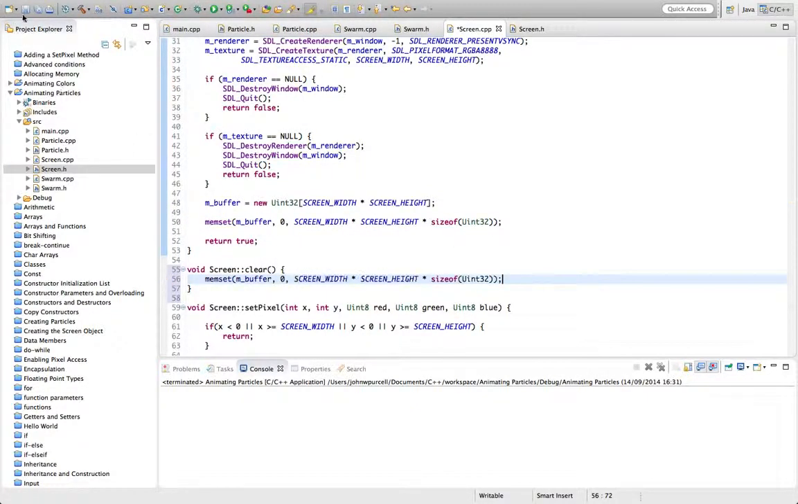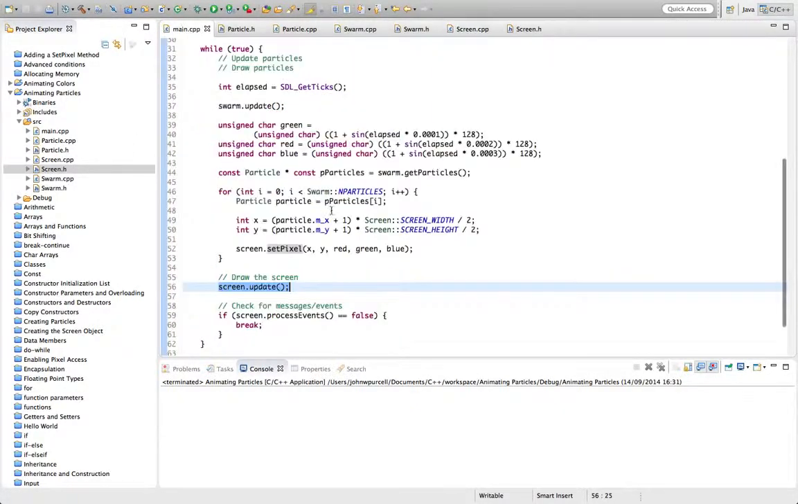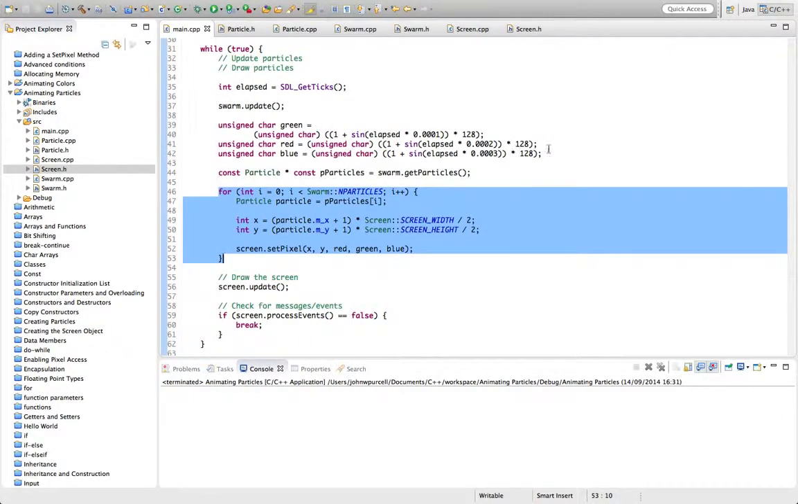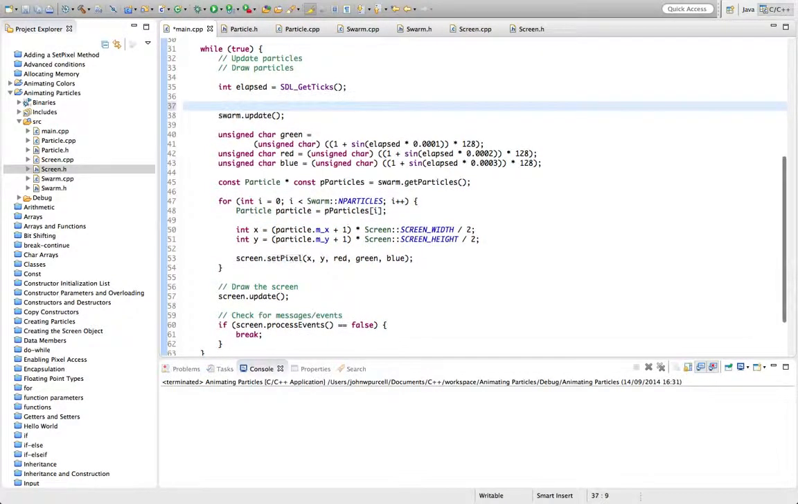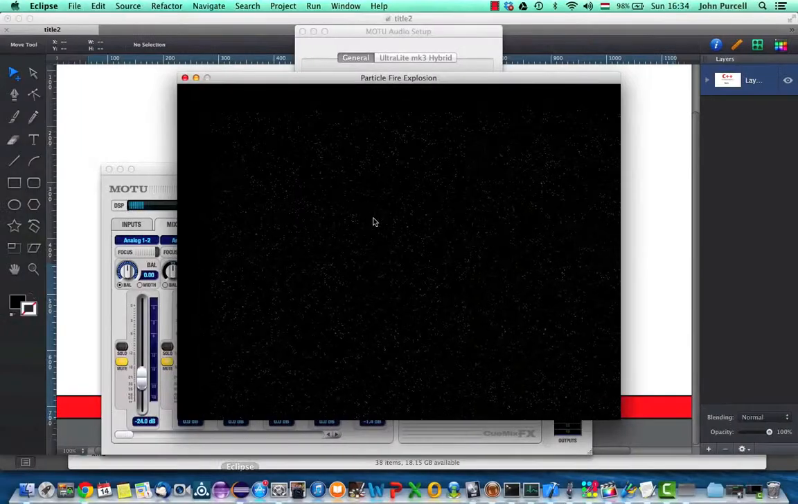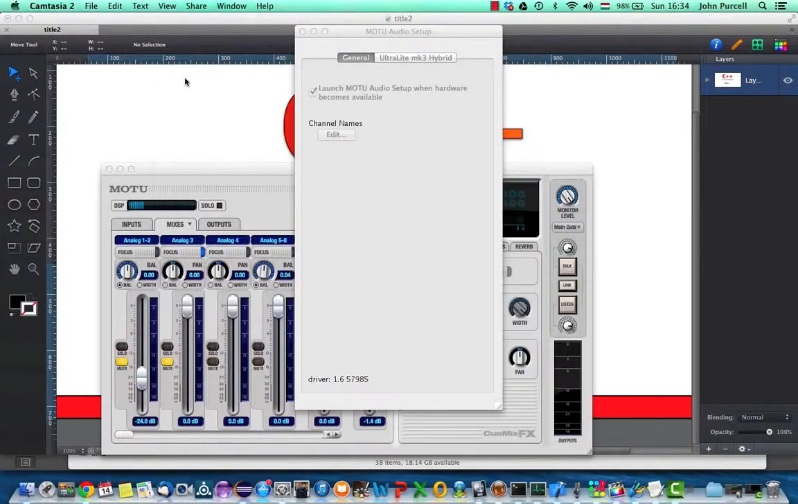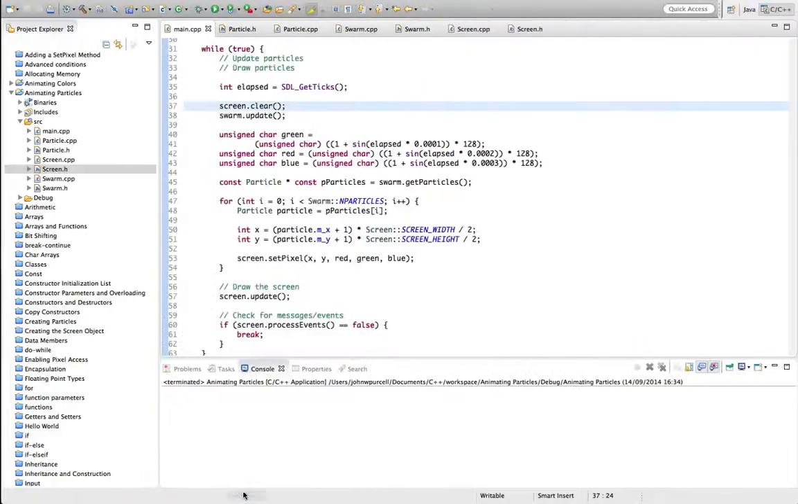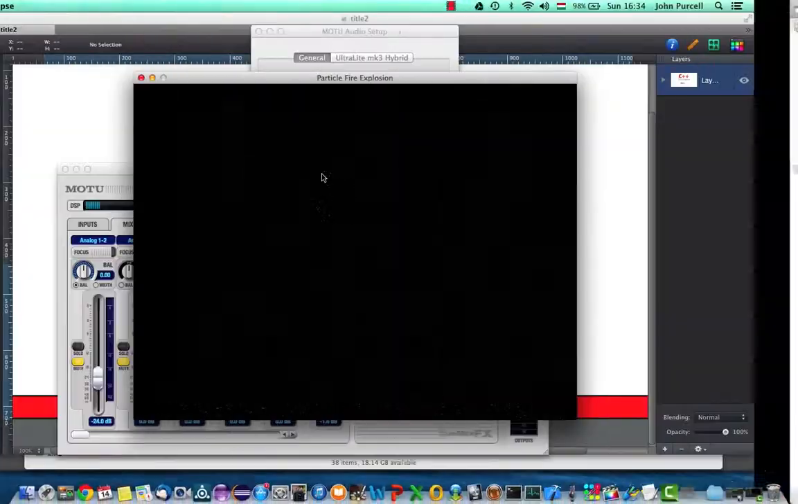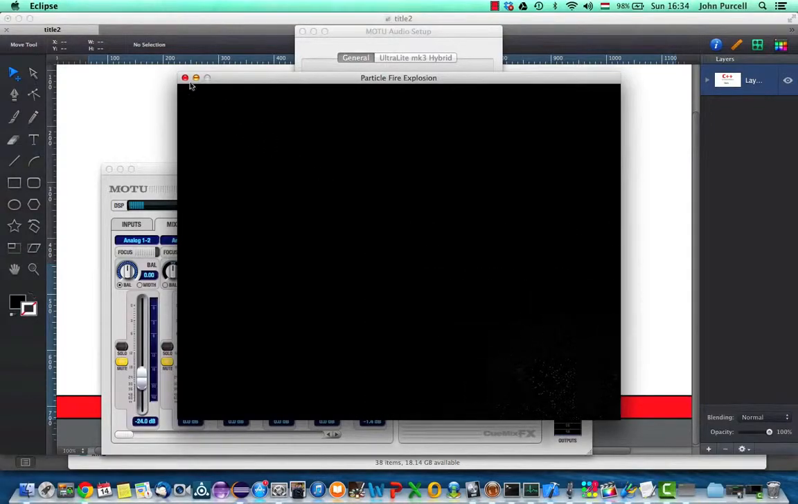Paste that in there. And then if we go to main.cpp, before we draw the particles here, we can clear the screen. So we can say screen.clear somewhere up here. Now let's see what that does. Let's run this. And now we can see that we've cleared the screen and we've just got a massive load of particles that all shuffle off to the lower right there.